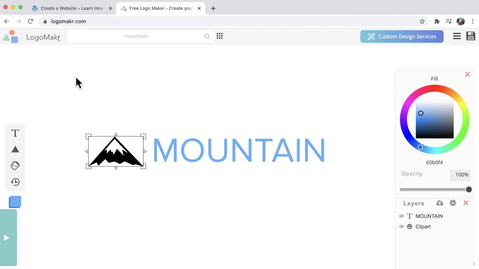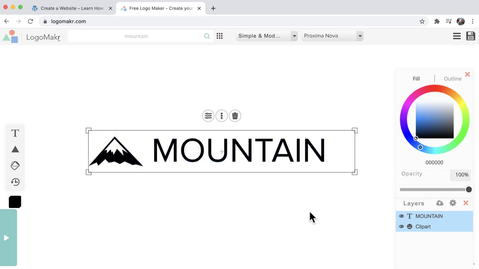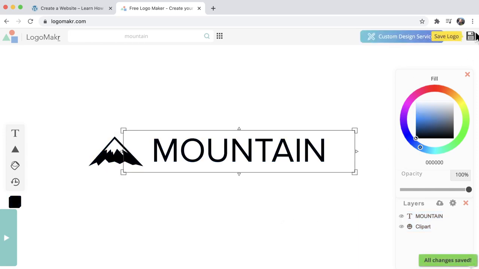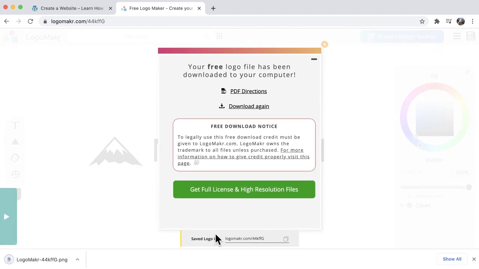I want both of these to be black so I can just make a selection on both of them and then make them both black. And I want to save that version, so I'm just going to save that right here. I'm going to say no thanks, download file. So we have the black version right there.